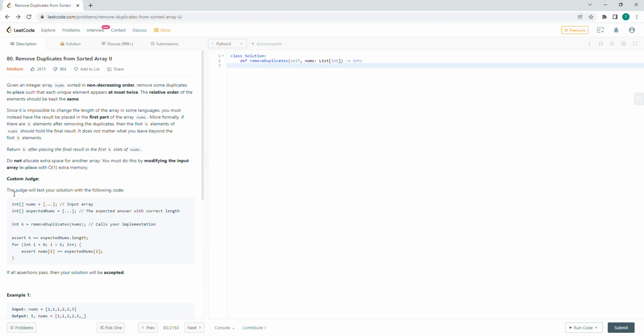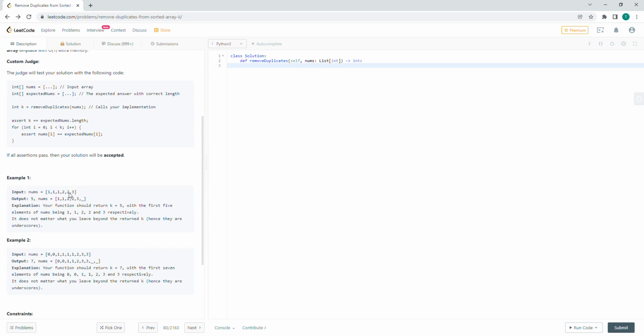So we have a custom judge here. Basically, the algorithm runs the solution based on the assertion that if k equals the expected length of nums, then it passes. If all assertions pass, then the solution will be accepted. This is some of the judge's code: you have the input array compared to the correct length, and then the function is called on your input array. Each language is going to have its own interpreter and its own custom judge.